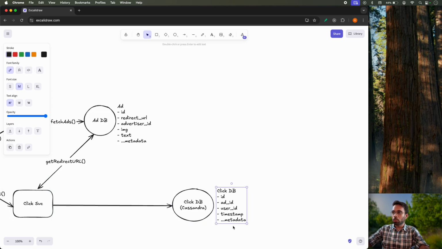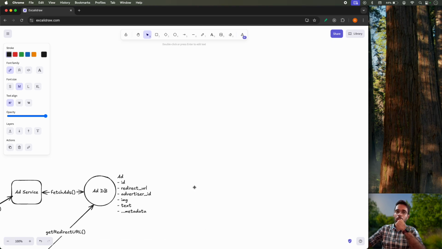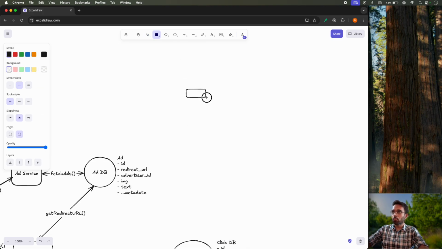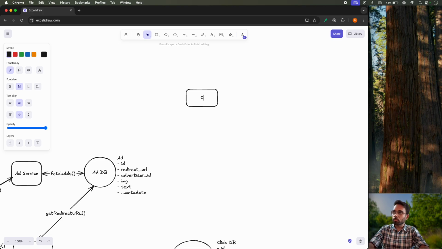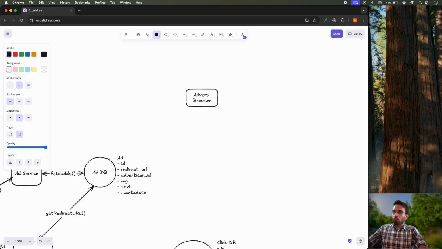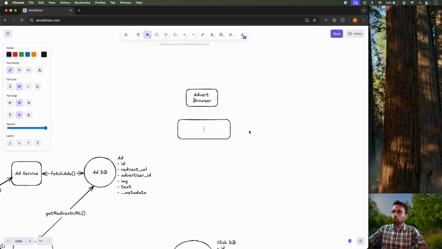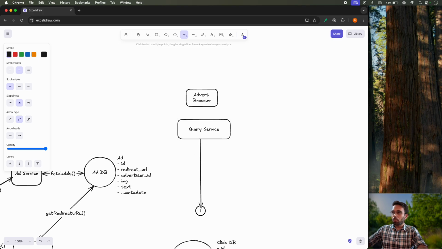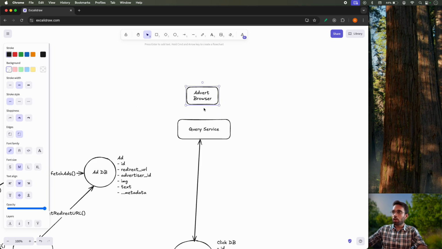We have logged the click, and now it's time to allow the advertiser to query the data. The most simple way to do this is, so this is our advertiser browser. What we can have is a query service which queries the data from our ClickDB, and it does a specific query which I will write in a while, just one second.